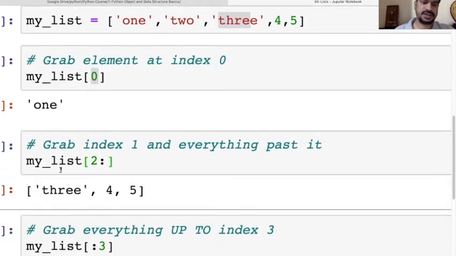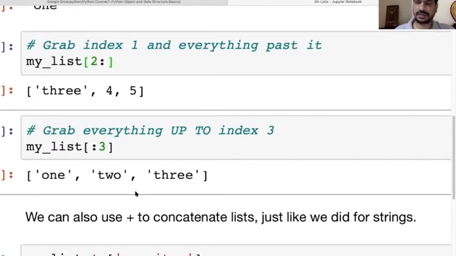Let's run it. Yeah, so 3, 4 and 5 is the element that will be coming out. Now here there's another type of thing: if we don't put anything on the left side, it will go from the beginning. If we don't put anything on the right, it will go up to the last.